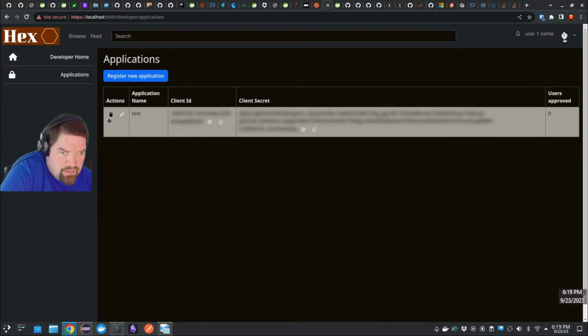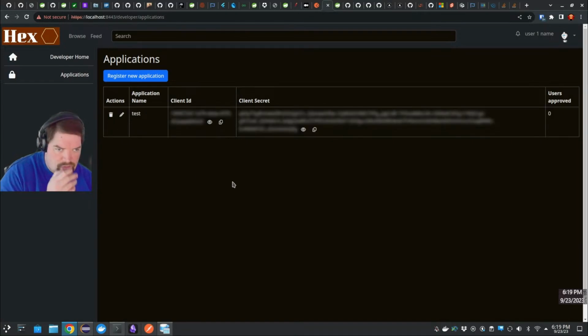This is showing us what we got here, and then I don't have the delete or edit wired up yet. I could edit up. Could wire up the delete and edit.